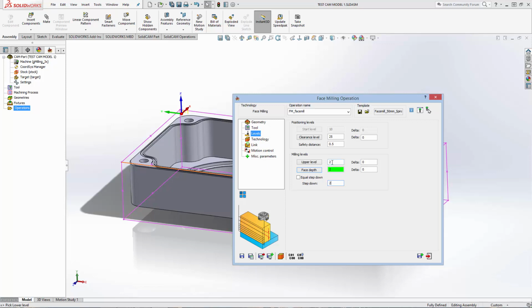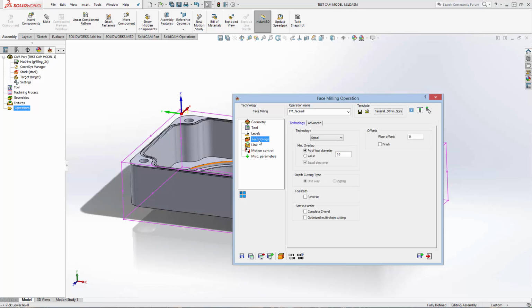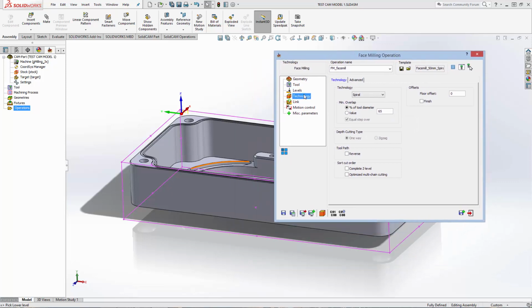So we've got to clear 2 mil of material, which for a face tool such as this is probably perfectly achievable, but let's reduce it to 1 just to make it do 2 passes to clear the material. So we're happy with those settings now as well. Let's move down to the next tab, technology. At this point we're going to have a look at what the tool is going to do currently.